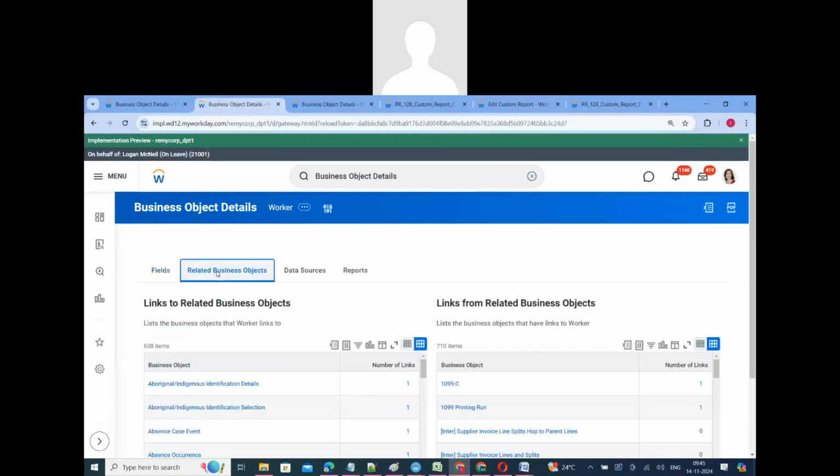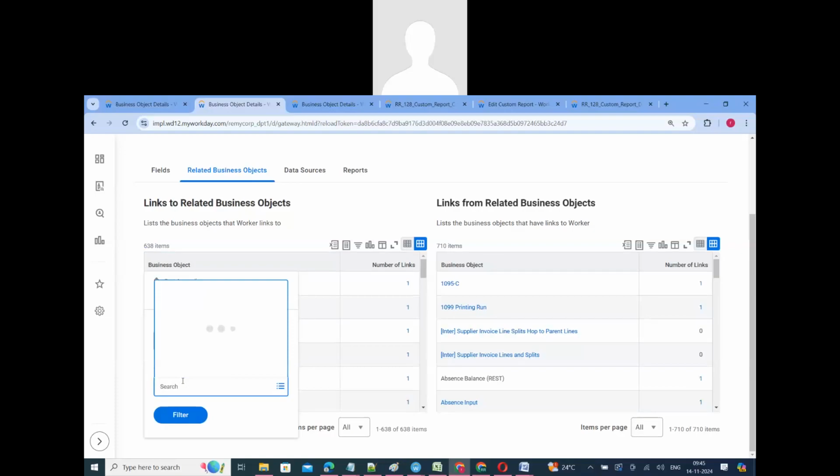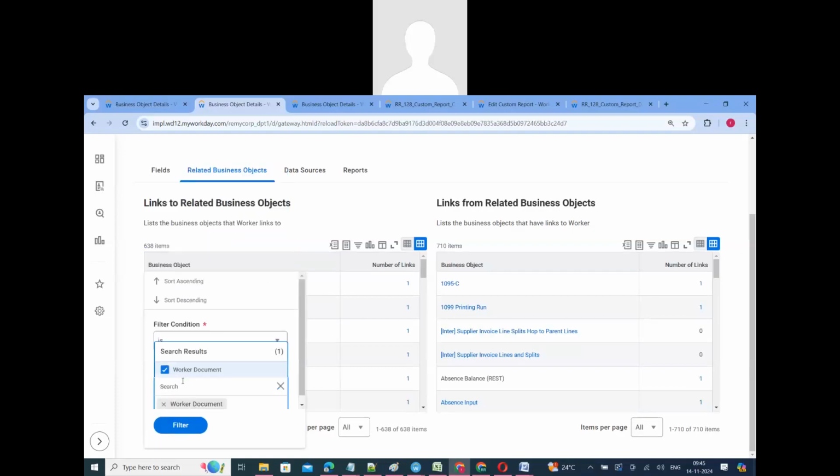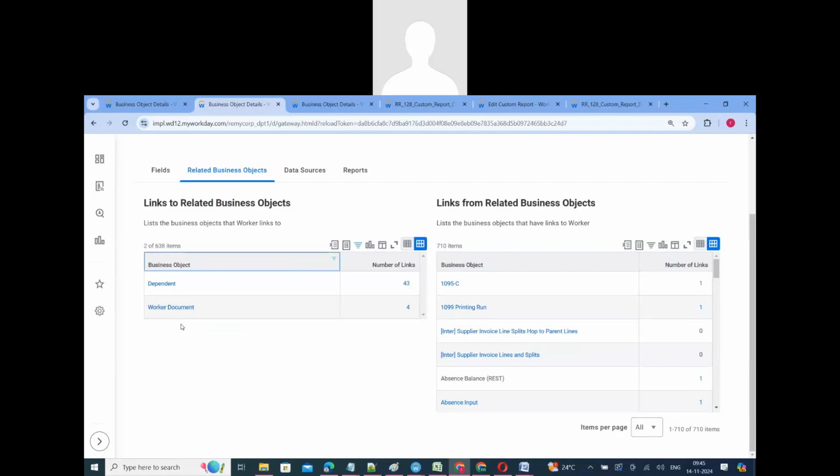Let's go to the worker business object. How many children do we have for worker? 638. 638 children we have. And for your easy reference, these two are easy reference for you. Correct or not? 638 we have, but these two are easy reference for you. Yes or no?